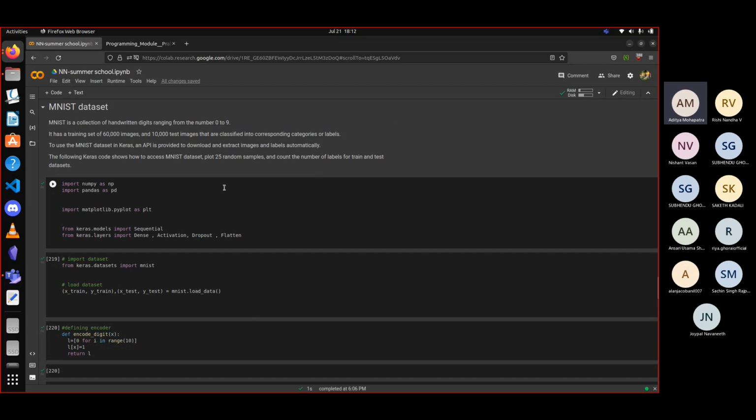We imported all our libraries, so I'll start. MNIST is a collection of handwritten digits ranging from 0 to 9. It has 60,000 training images and 10,000 test images. They are classified into corresponding labels and categories. To use the MNIST dataset in the notebook, Keras provides a way to download and extract the images and labels. We can do that.